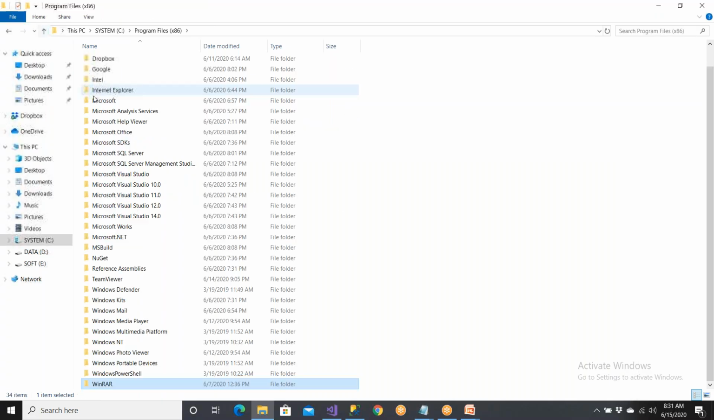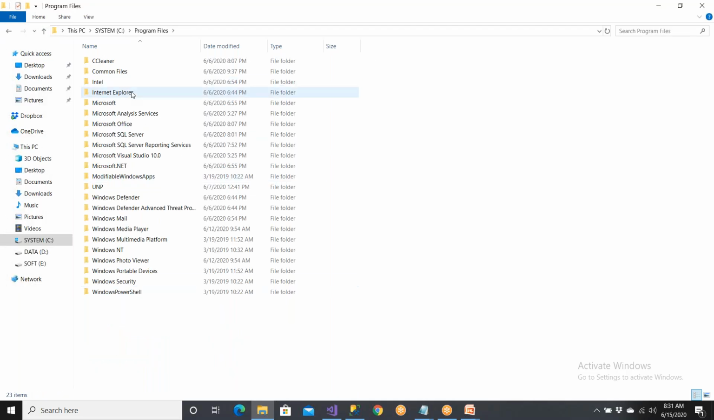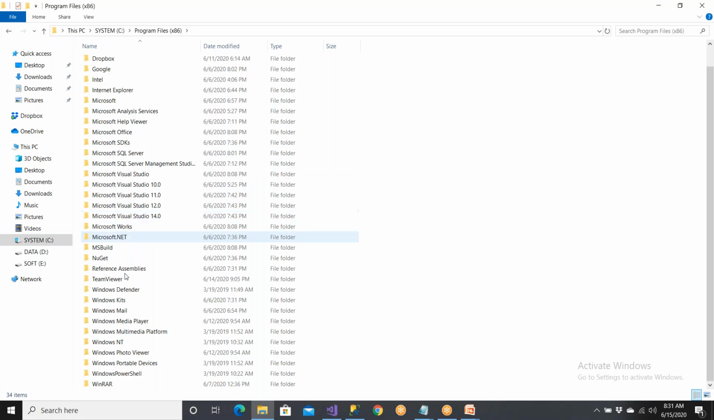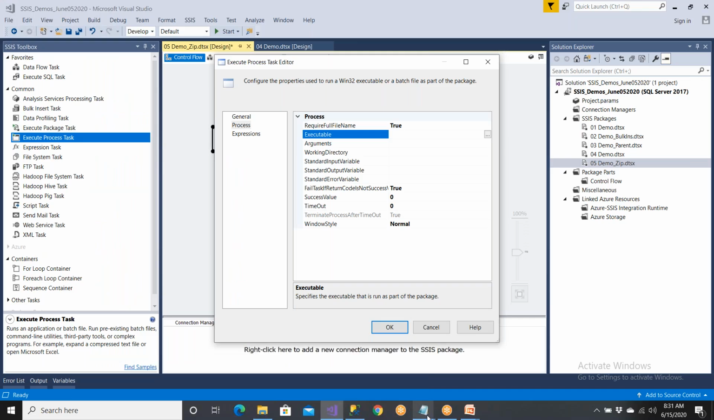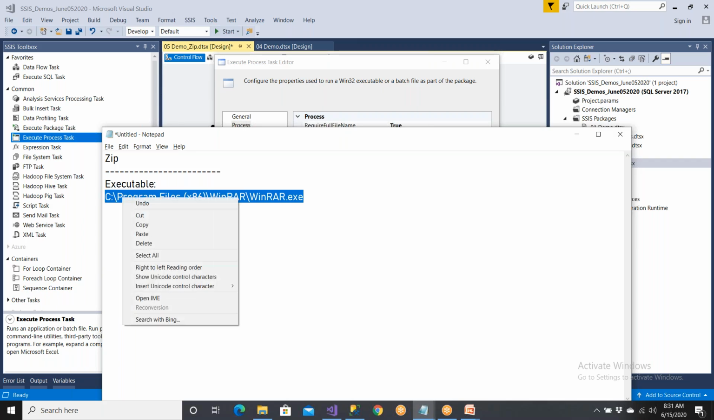This may be available either in this location, or it may be available in your Program Files. If it is not here, simply go to Program Files and install it. You can download and install it, or WinZip also, any zipping software that you need to have in your computer. So that path I should be able to give. Now let me take this path.